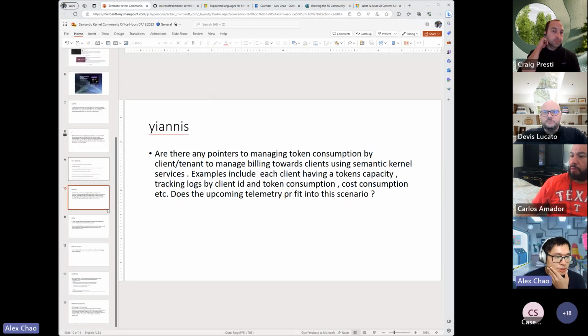Cool. Well, let's go on to the next question. So Giannis asks, are there any pointers to managing token consumption by client tenant to manage billing towards clients using semantic kernel services? Examples include each client having a token capacity, tracking logs by client ID and token consumption, cost consumption, etc. Does the upcoming telemetry PR fit into this scenario?